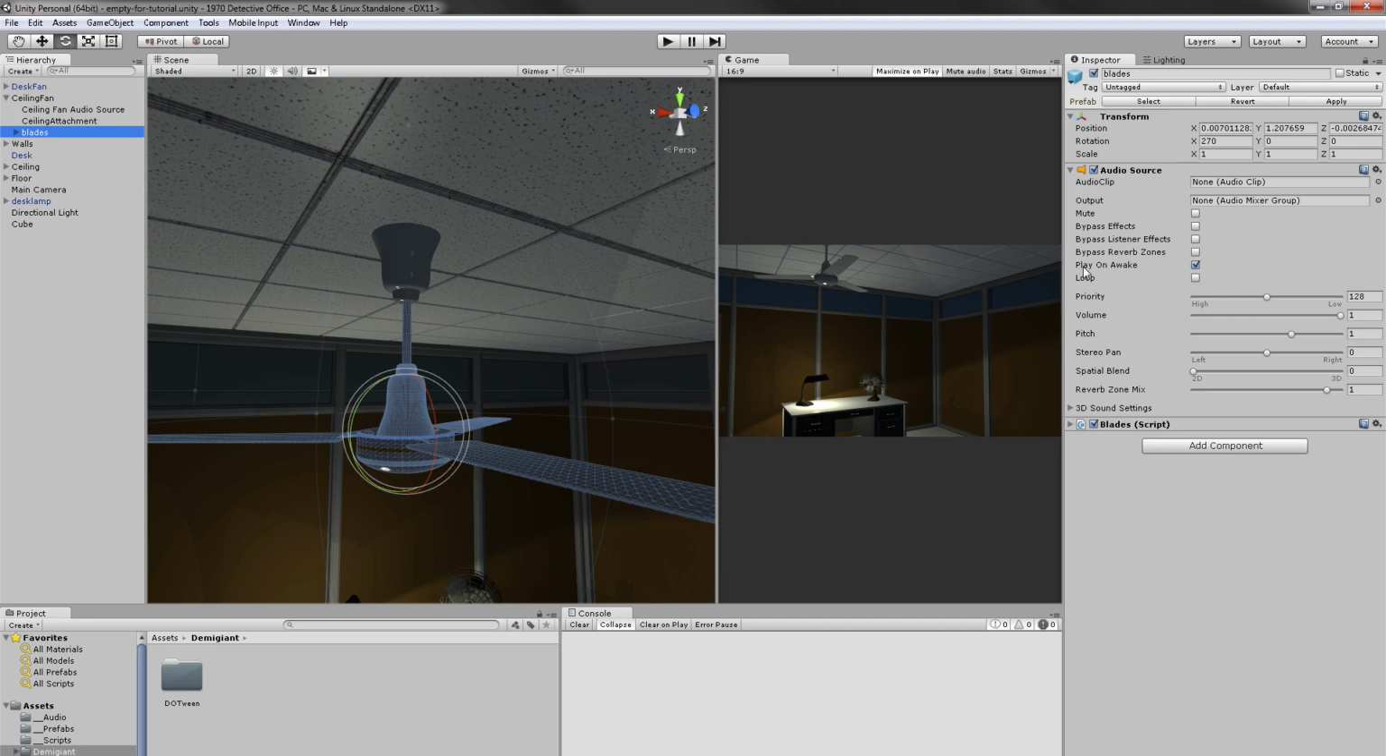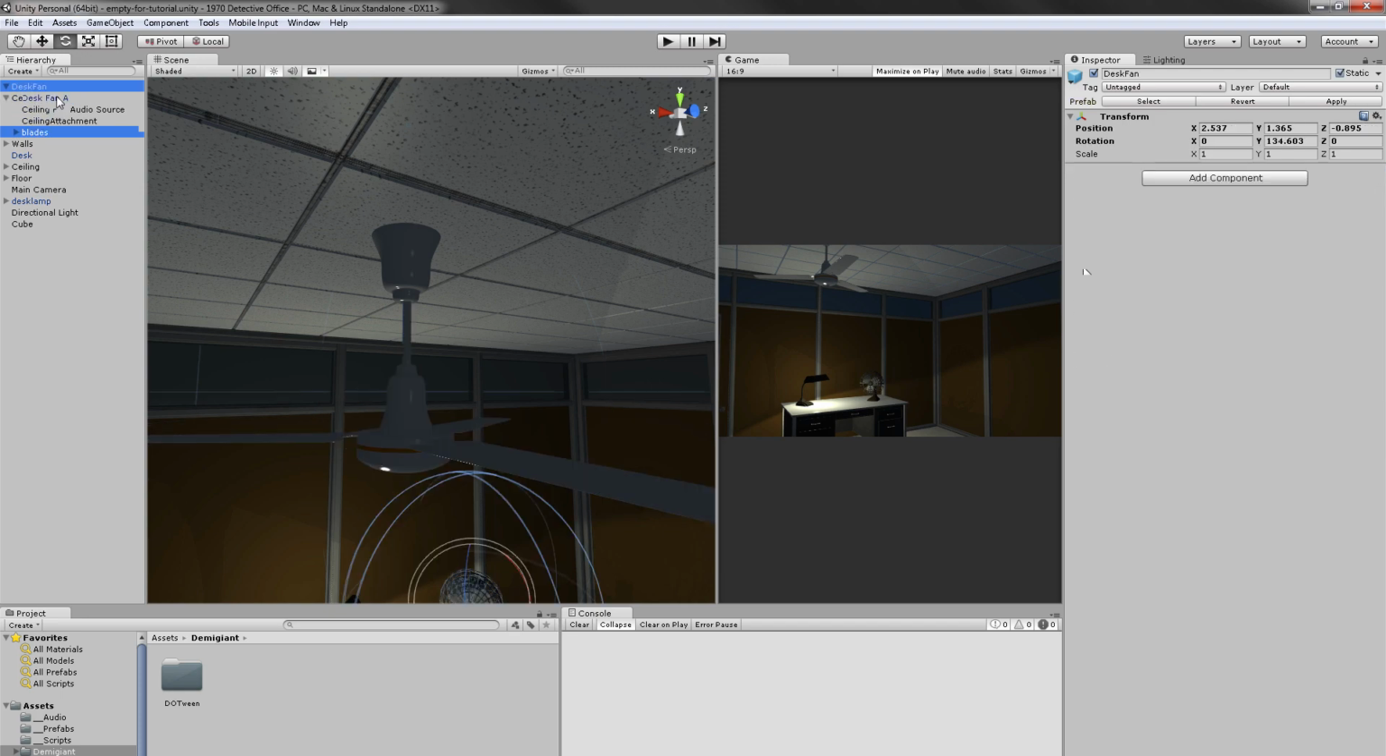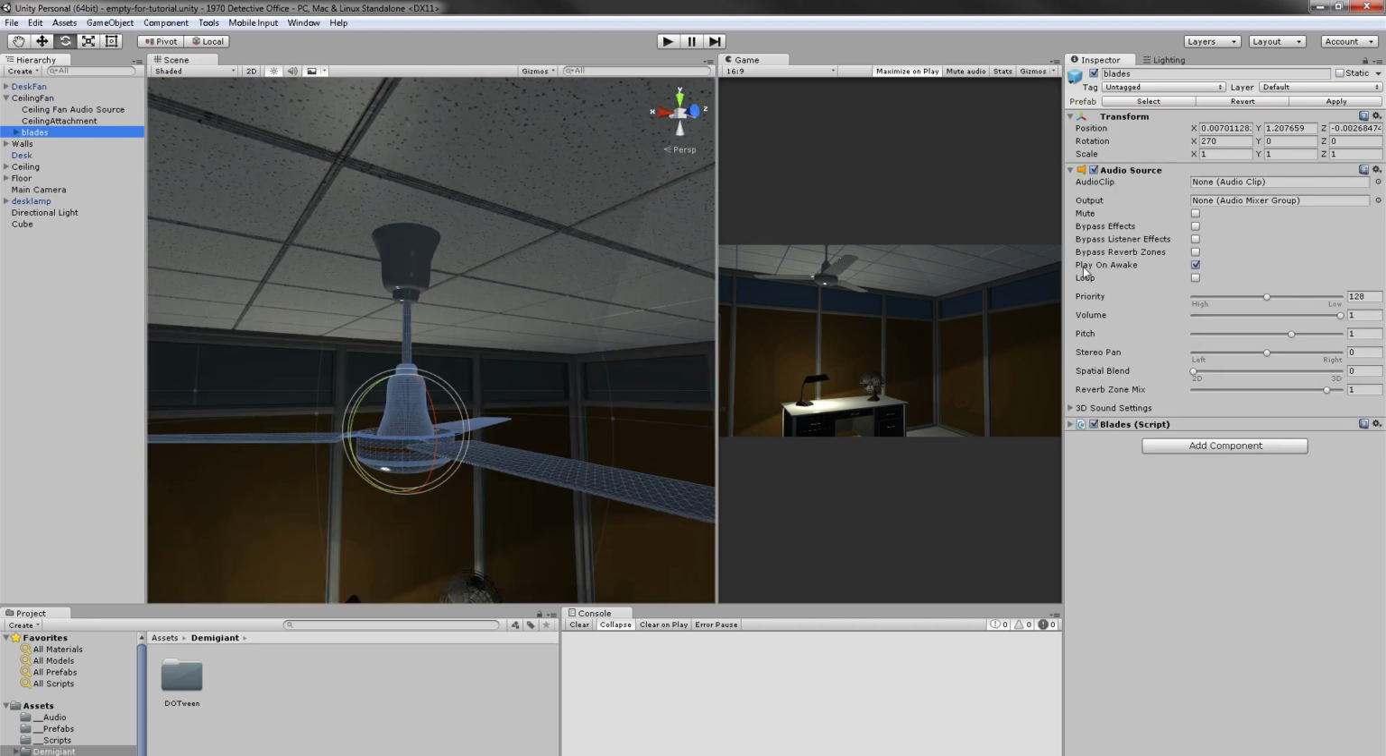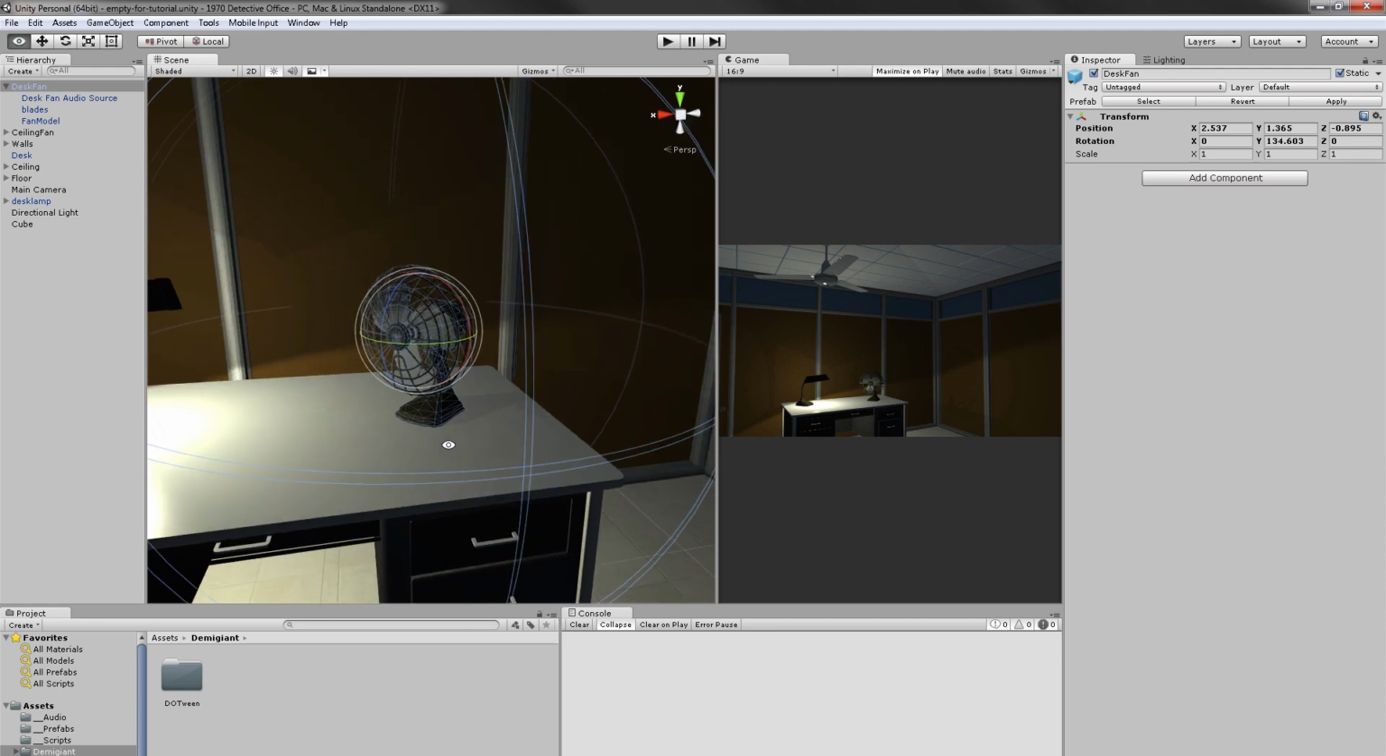And if we look at the desk fan, it will roughly look the same. So we have the audio source with, again, the same sound file. As always, you can choose a different one if you want. And then the blades have the script attached and also an audio source with the play on awake. Yeah, it doesn't really matter. Just make sure that loop is turned off.